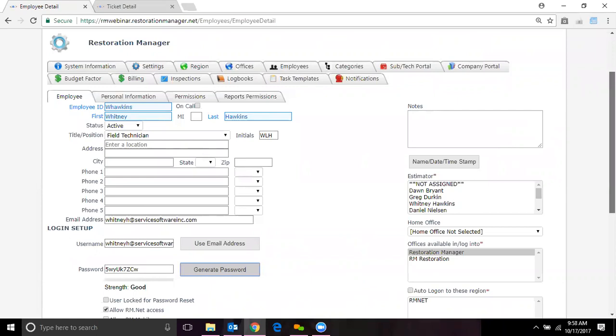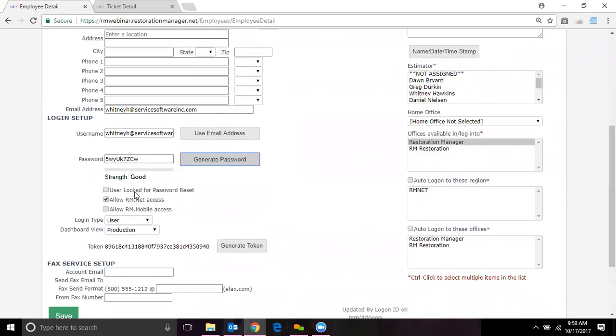Okay, now we're going to scroll down. The next thing we want to make sure that we keep in mind is that you are allowing them rm.net access. If they are given mobile access, then you want to make sure that you click on allow rm.mobile access as well. This allows them to be able to access both the .NET and the mobile site.